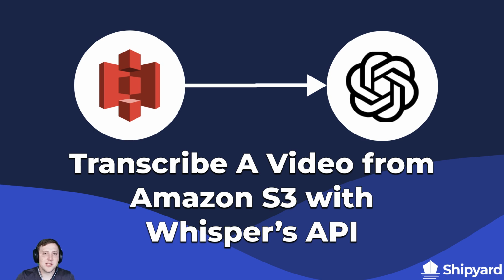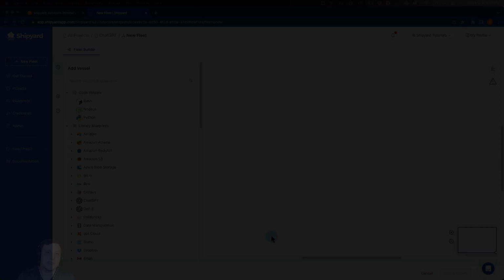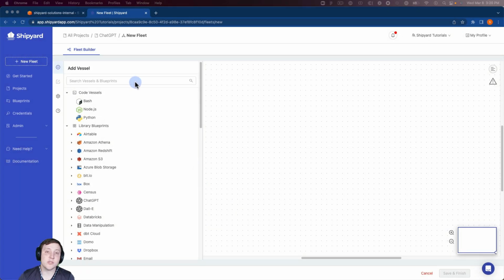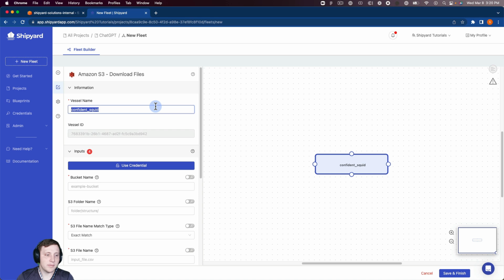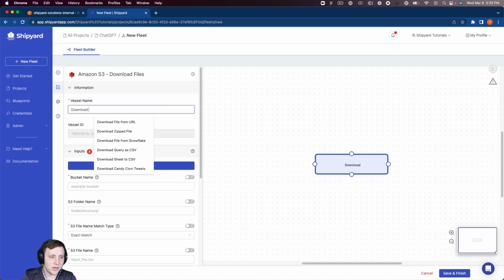In this video, we'll transcribe a video from Amazon S3 using Whisper's API. Let's dive in. So jumping into the fleet builder here on Shipyard, we first want to start with downloading the video from S3. So we'll go to our S3 blueprints and we want to download a file. So click that. We're going to name this download video from S3.